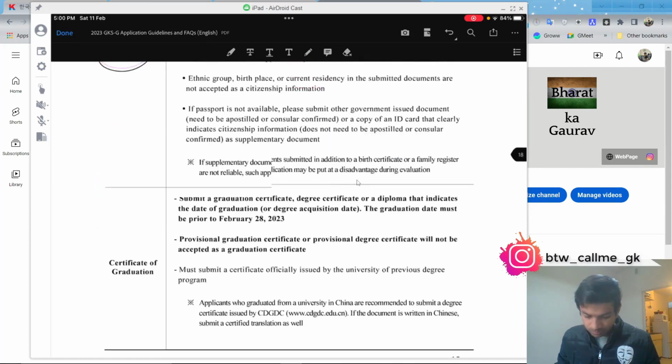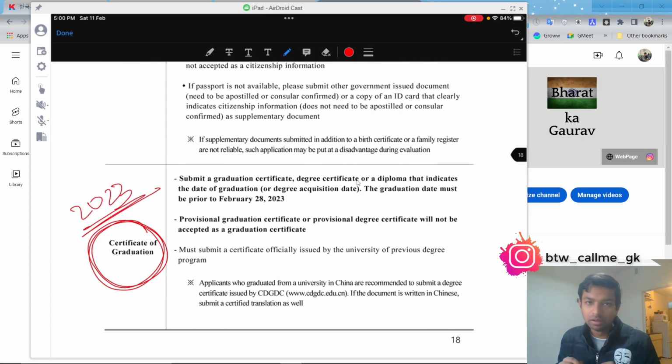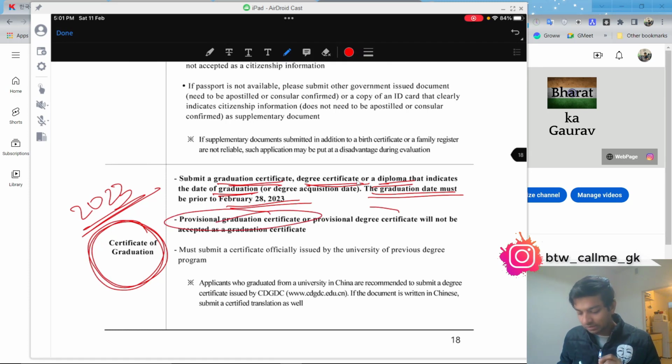Moving ahead, certificate of graduation. This year, from 2023, they have made a really big change: you have to submit a graduation certificate or a degree certificate or a diploma certificate that indicates the date of graduation. The graduation must be prior to 28 February 2023 for GKS 2023. So you cannot apply with a provisional graduation certificate or provisional degree certificate.